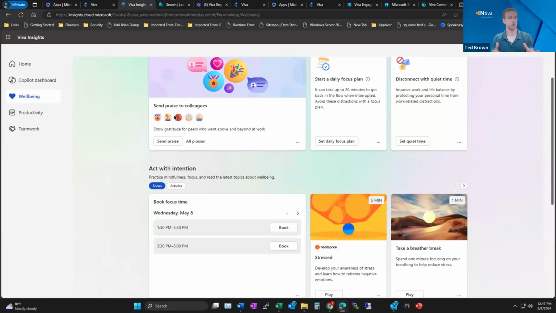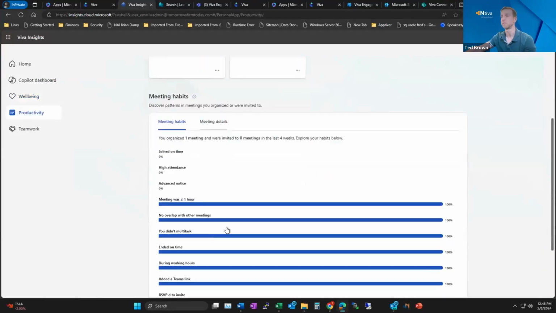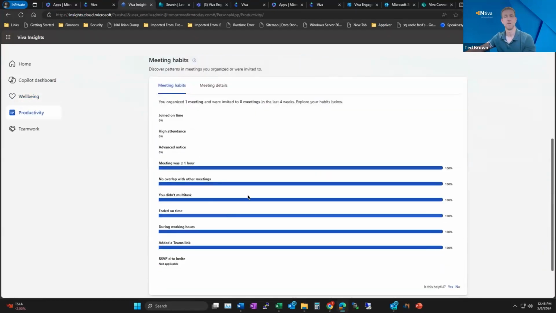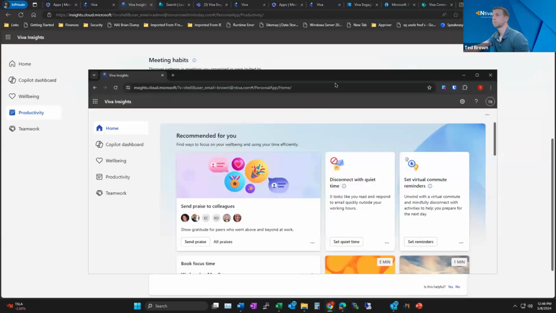That's a big thing within Viva itself. You saw it with Engage as well as Connections. You can also do it right here from Viva Insights. Now, the productivity I find really interesting. Once you get some information here, it'll show you your meeting habits. What are you doing during your meetings? Did you join on time? Do the meetings that you organize have high attendance? Did you multitask during these meetings? And then from there, it'll break out each meeting's details, giving you information on each meeting that you attended over that time. Let me go ahead and show you a little bit of what mine looks like.